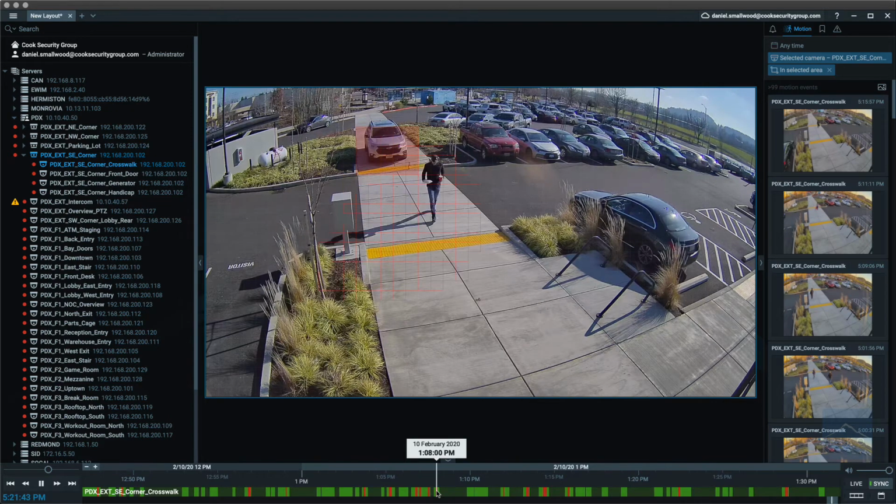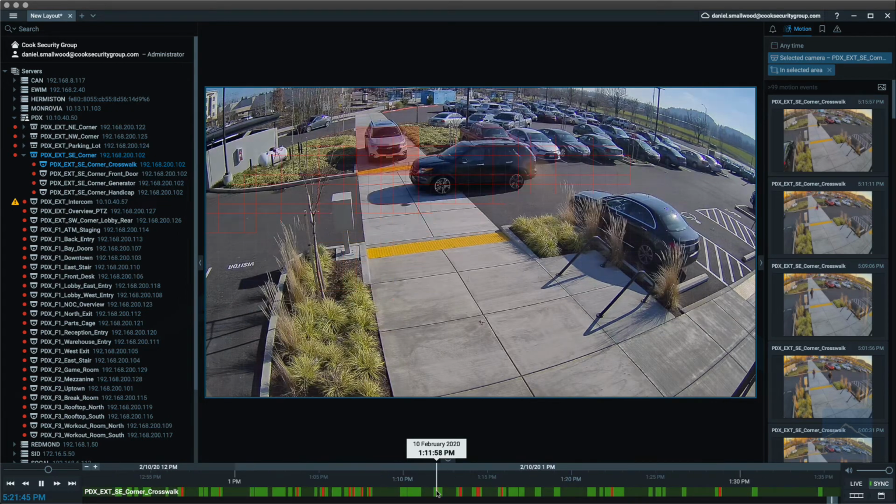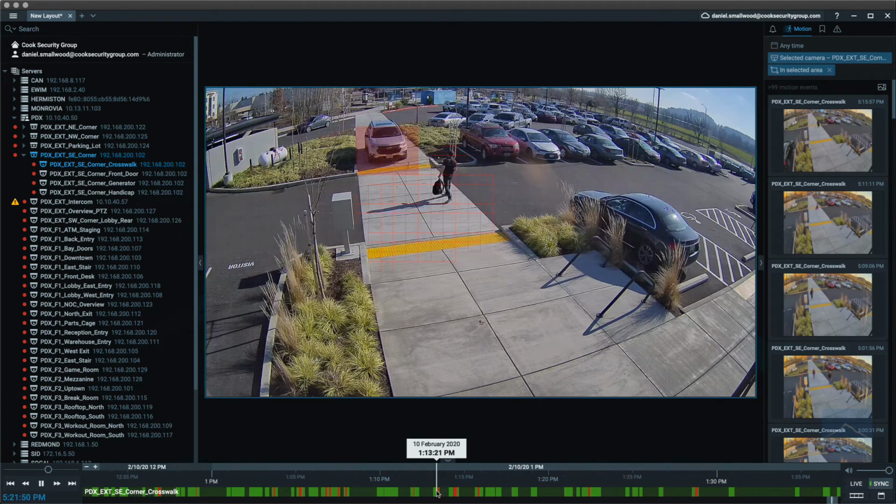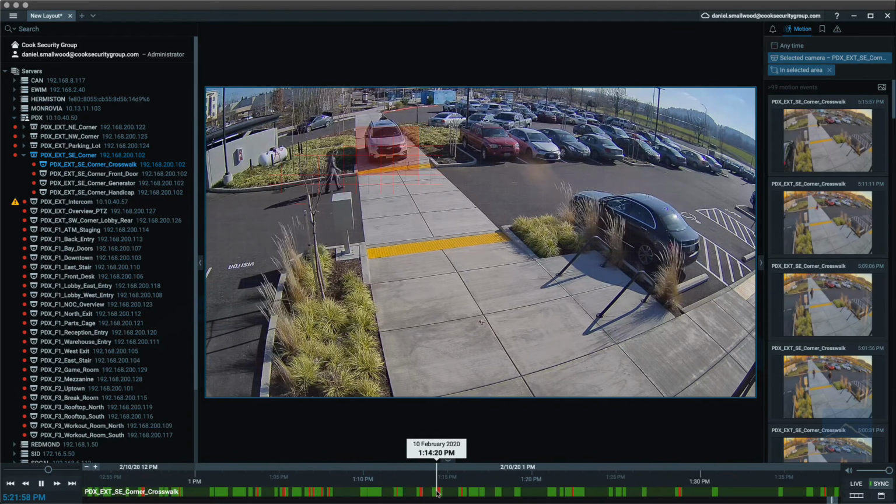This feature of Smart Search is also available on the mobile app. You would draw a square with your finger and it would do the same thing that you're seeing right now. You would see the red tick marks on the timeline and it would help you comb through video much quicker.